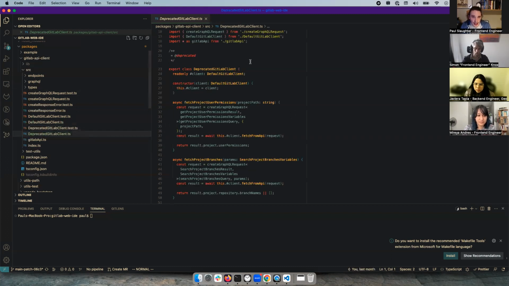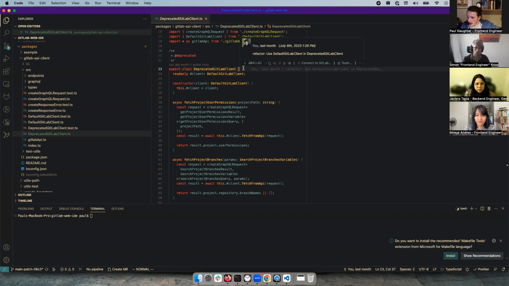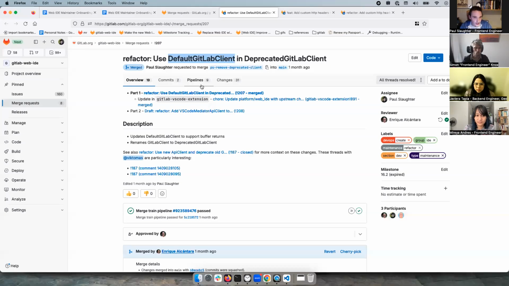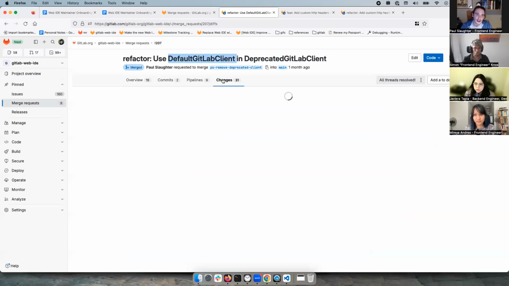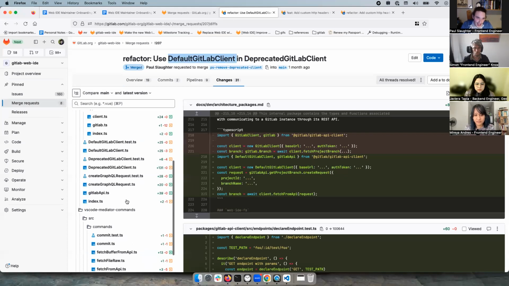But previously we had this Wild West GitLab client, very similar to the API module in the JavaScript on the main GitLab project. And we're deprecating it because we want to just use one way of making requests. So this project was all about making sure: can we do everything the deprecated client was doing? Can we do it in the new default GitLab client? And it required making a number of type changes.